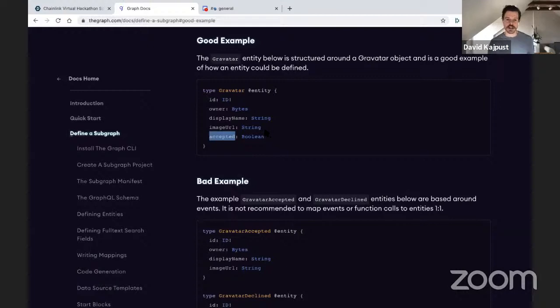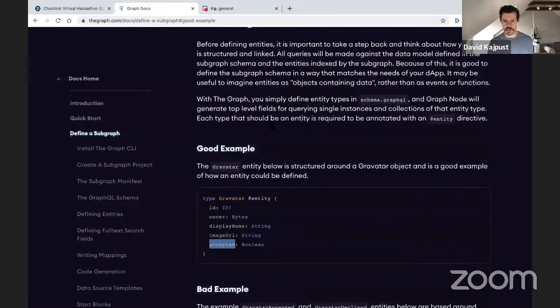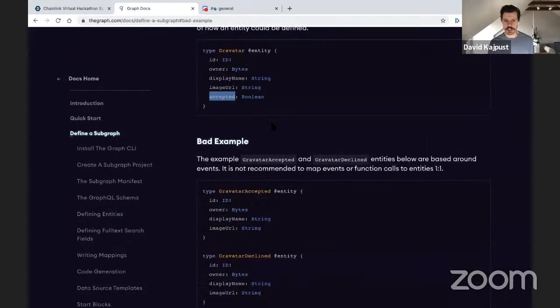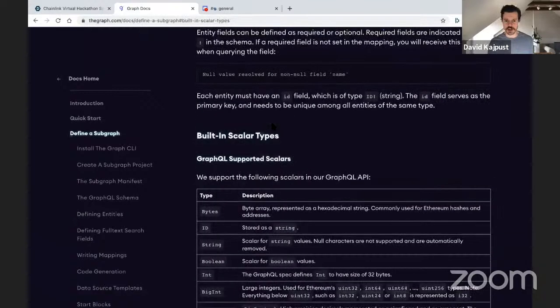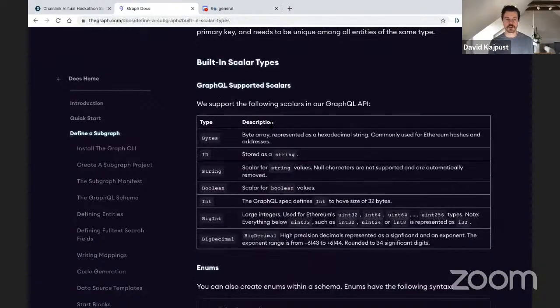And so when we get that information, we're going to store it with mappings, and you'll see that very soon. But essentially, the GraphQL schema is a pretty straightforward way to store information. And GraphQL is something that was developed by Facebook and has been around for multiple years.